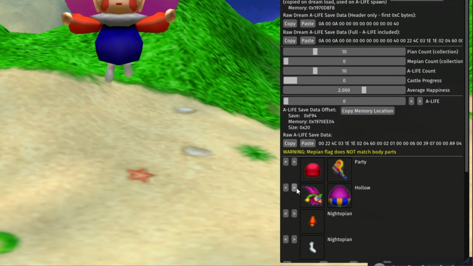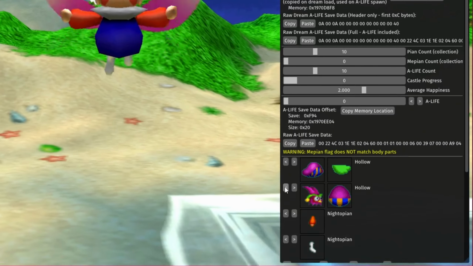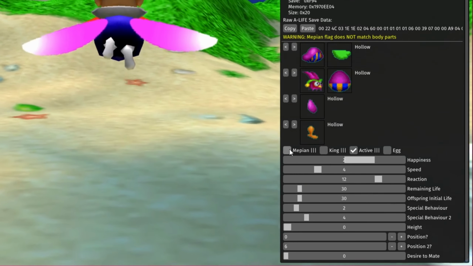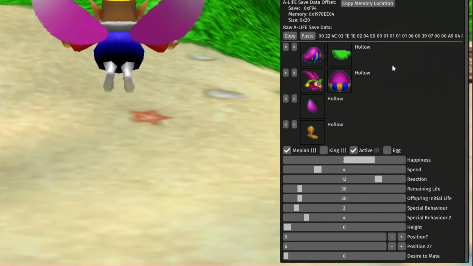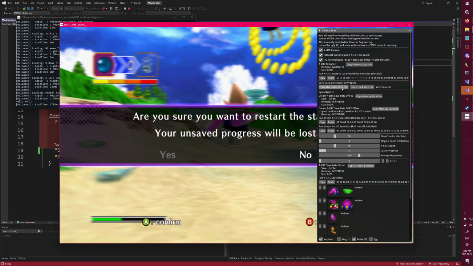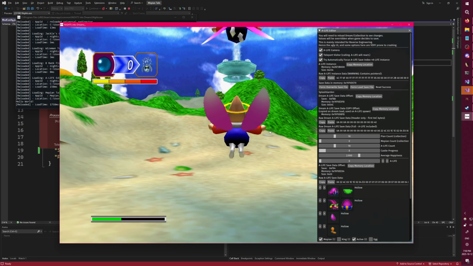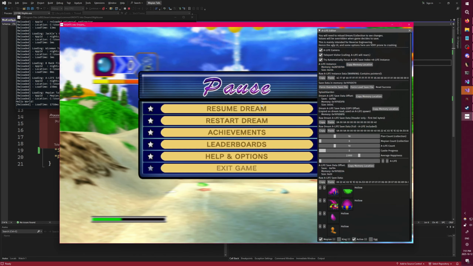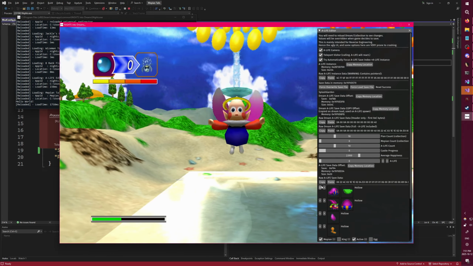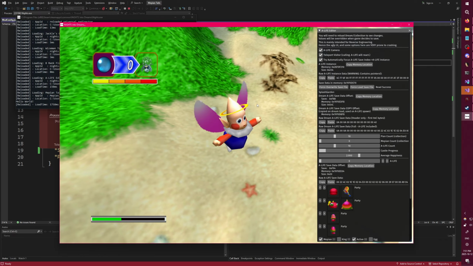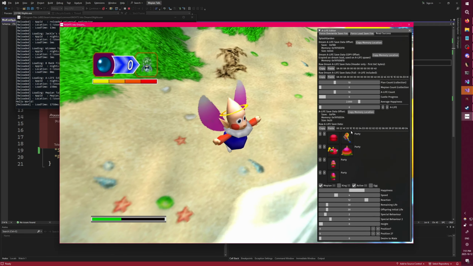So if we make this have... We'll do hollow parts, and we'll give it the mepian flag. Now when we reload... You're not correct. Why didn't you change? That's meant to have changed the way they look. I am frustrated. I'm not sure why that's not working.